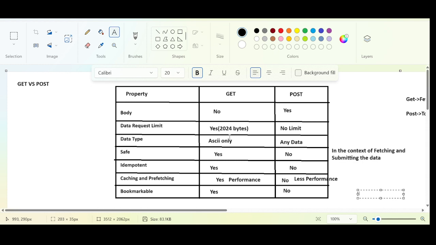But at times to achieve what? To achieve caching, to achieve bookmarking, right? To achieve idempotency, right? There will be some cases where you will be choosing get request even to submit the data. There are some exceptional cases. But if you are encountering a question like what is the difference between get and post request, the answer should be explained by choosing all these properties.